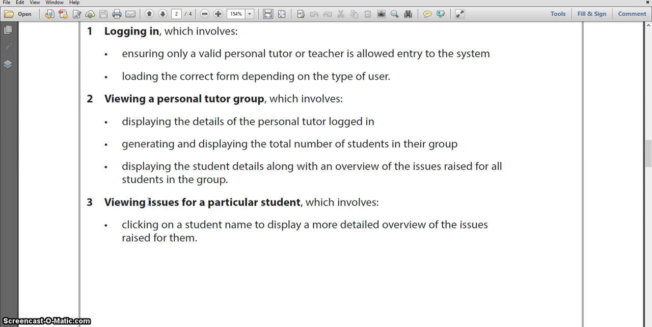Now, task 3 is asking you to view issues for a particular student, which involves clicking on a student name to display a more detailed overview of the issues raised for them. Now, it could be in the exam that this is a separate form. It could be that it's in the exact same form as the personal tutor form. We don't know. But for the benefit of this demonstration, we're going to work with the actual tutor form that we were working with previously.